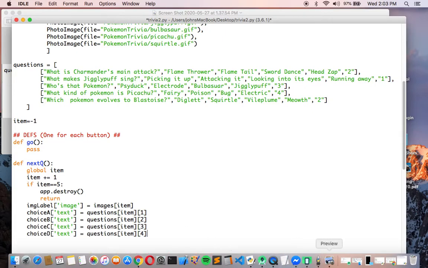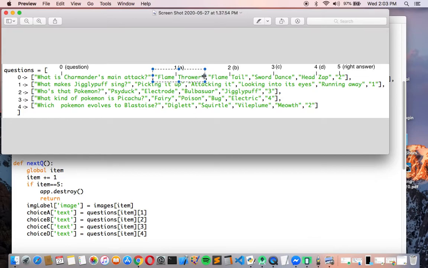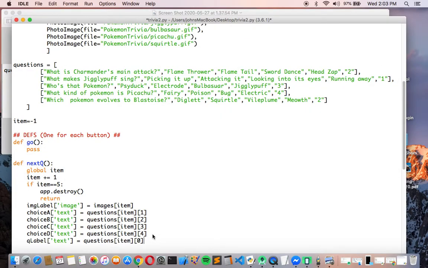So again, going back to here, we're basically talking about this part here. So this is 1, 2, 3, and 4. And item is, in this case, 0. So we're just coming into 1, 2, 3, and 4 and getting all of those things. And then 0 is the actual question, so that's the next thing I'm going to put in here. Q label text, which is my question, is questions at location item 0, because 0 again is the first part, which is where the actual question is.